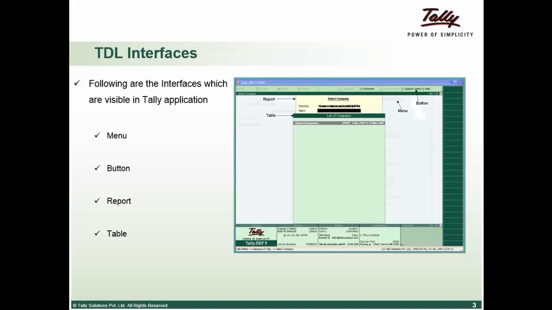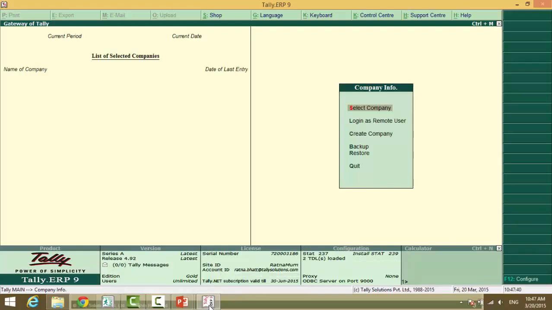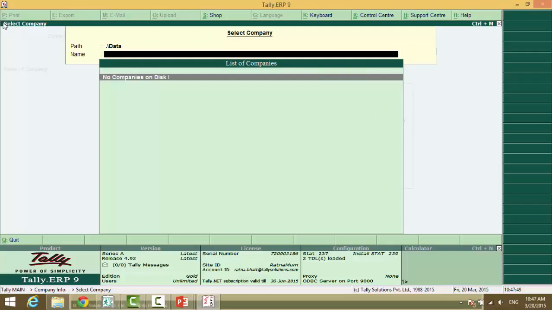Let us show you the Tally screen itself. And this is the Tally screen. This is the menu. From the end of this green panel till this end is the report. On the top that you see, and the right and the bottom that you see here, are the buttons. And this drop down box or the pop-up list is known as table.